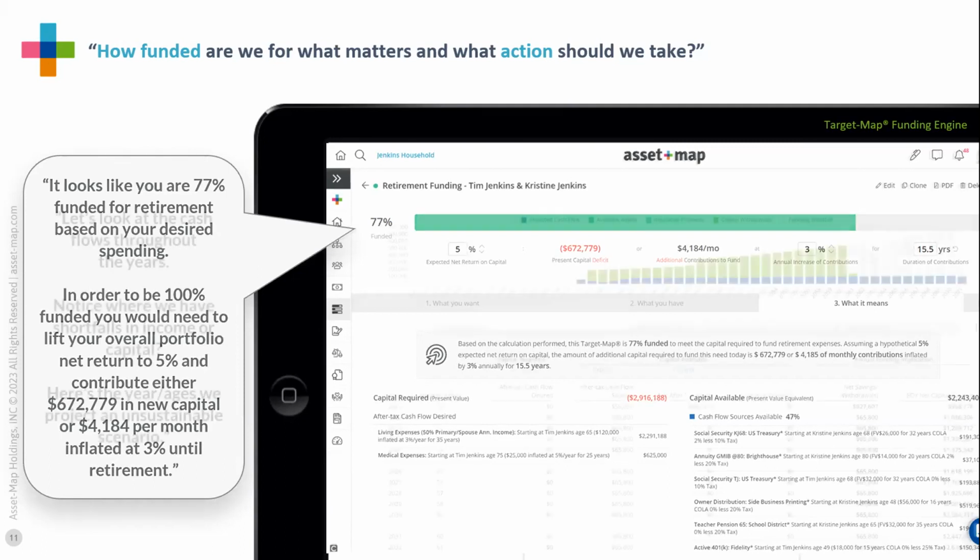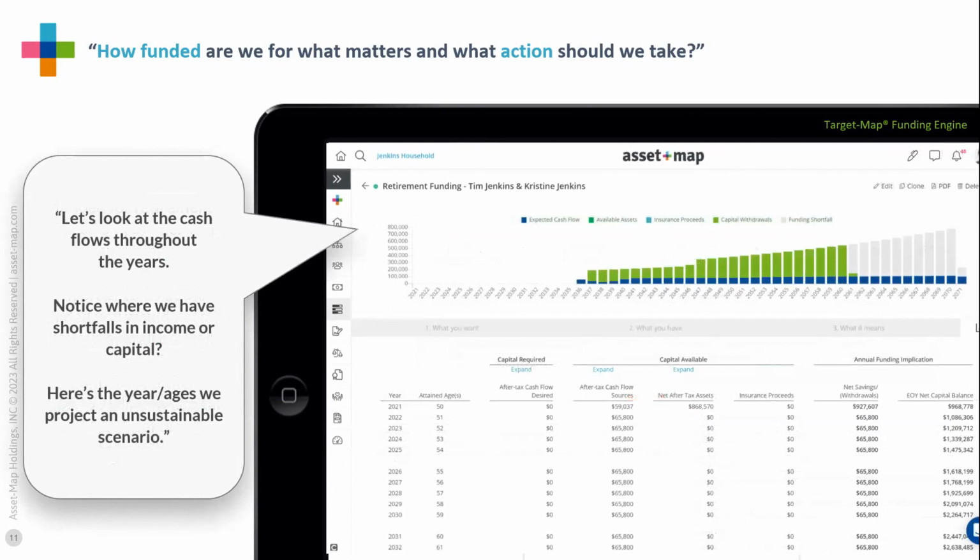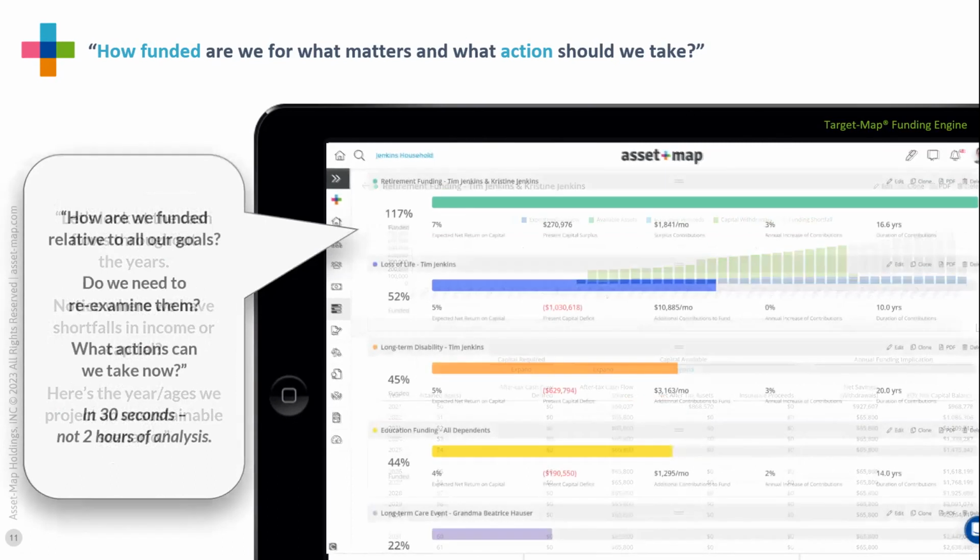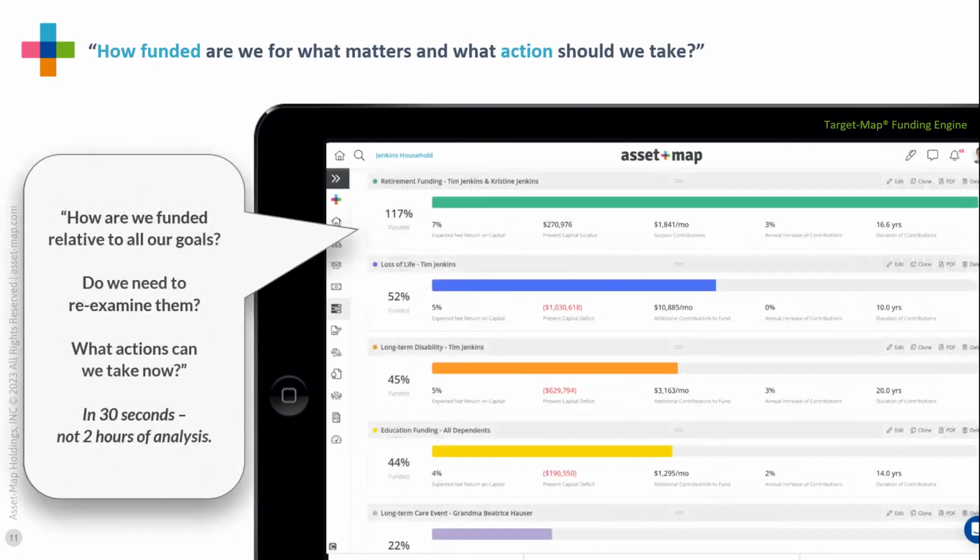Within every target map, you can dive into the cash flow details. If you need to dive deep, you can, and you can run multiple analyses across the board, whether it's retirement, loss of life, education, you name it. And you can build out multiple iterations of each. Here's your retirement baseline. Here's retirement recommendation number 1, 2, and then 3.